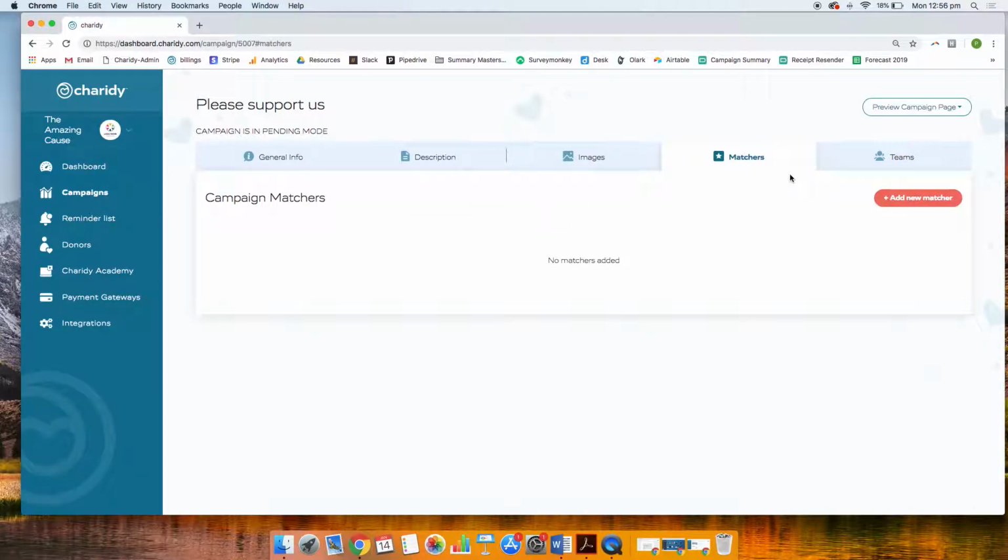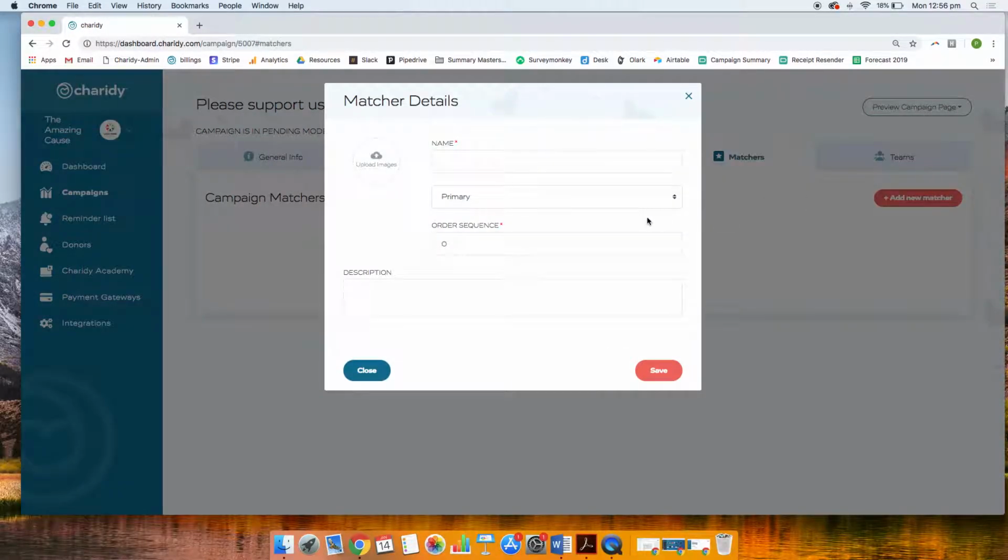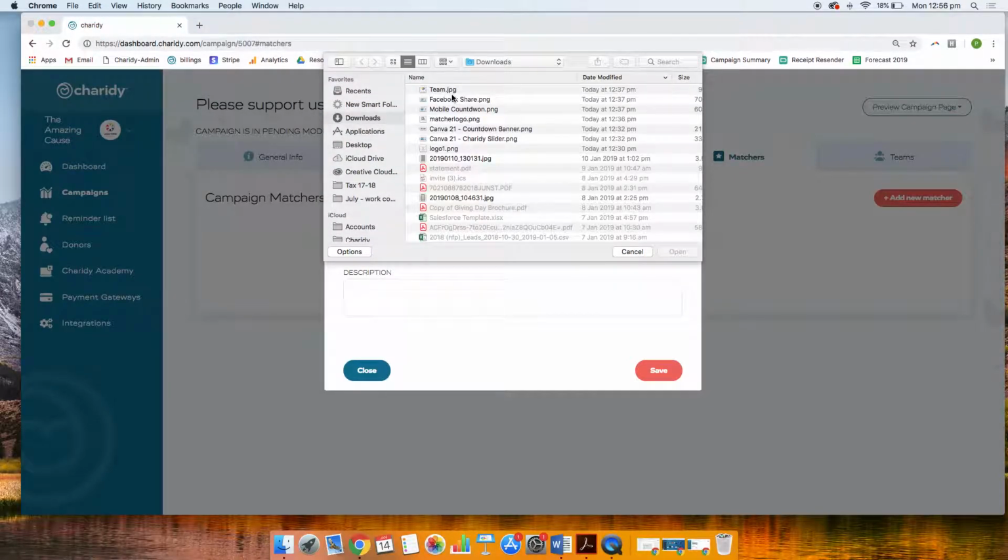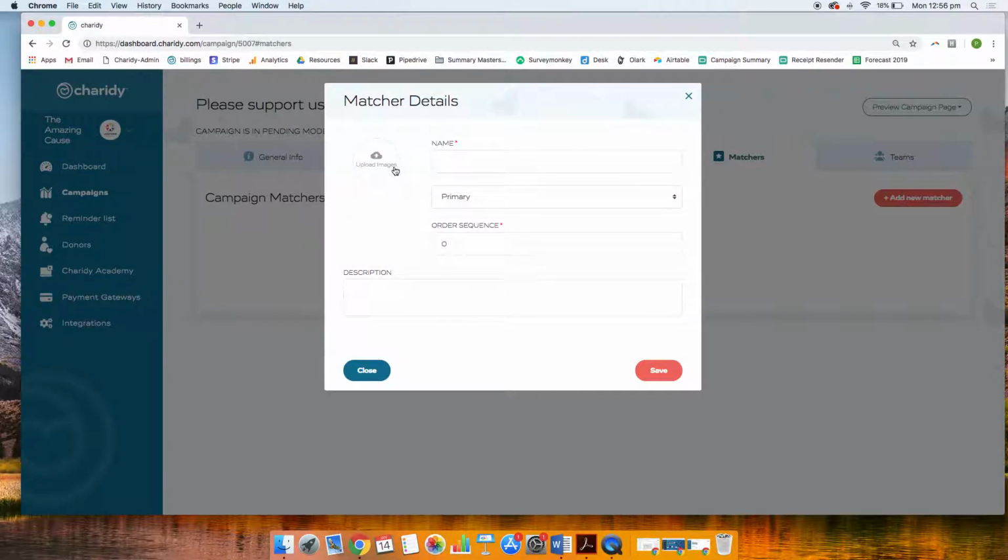To add the matches, it's really simple. You click on the top tab, Add Matches, go to Add New Matcher, and we're going to upload an image. The dimensions for the matcher is a perfect square, so that the relevant content can fit within a circle. So draw a circle in that perfect square.